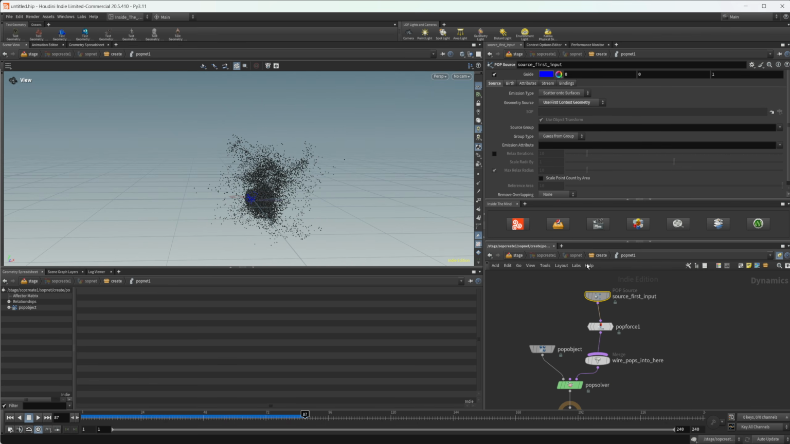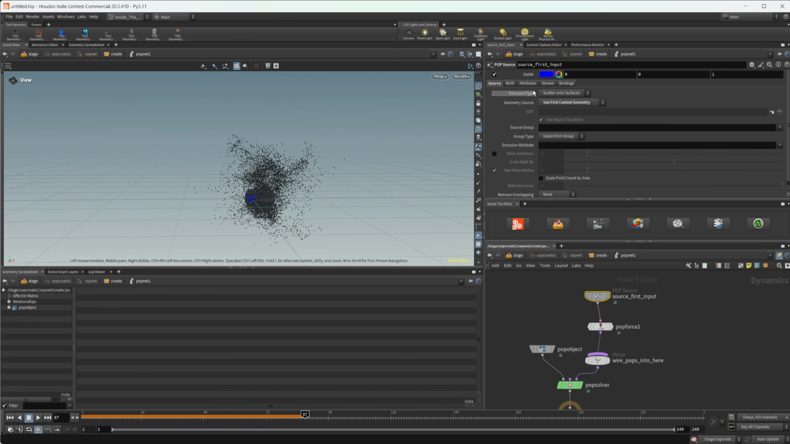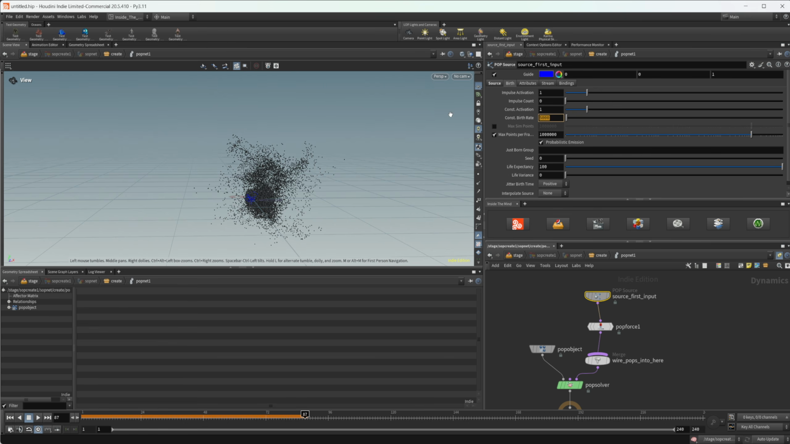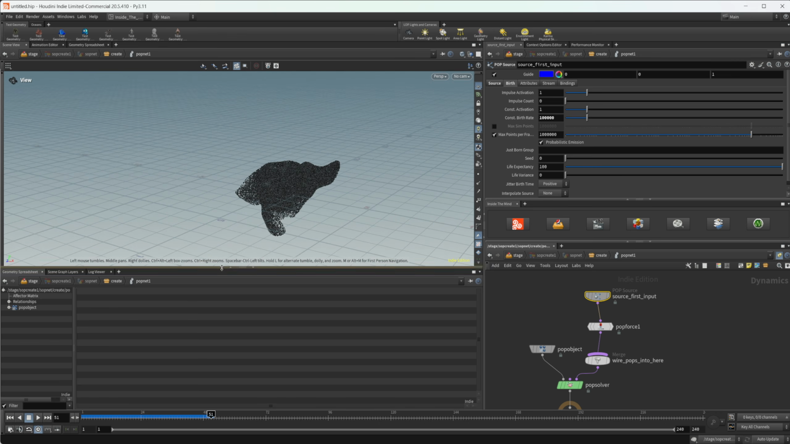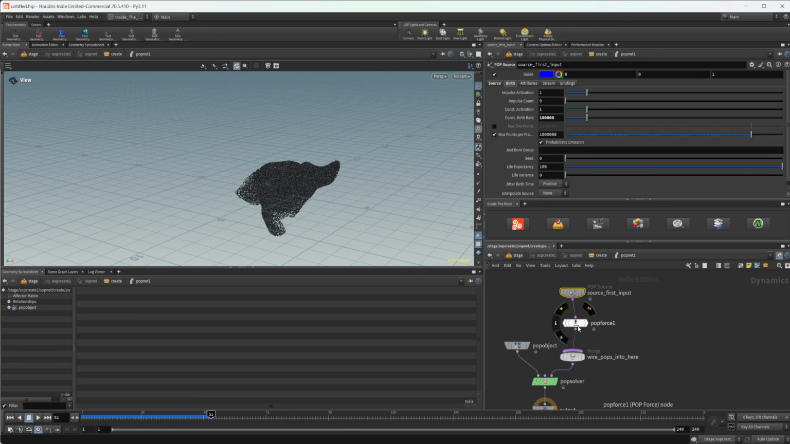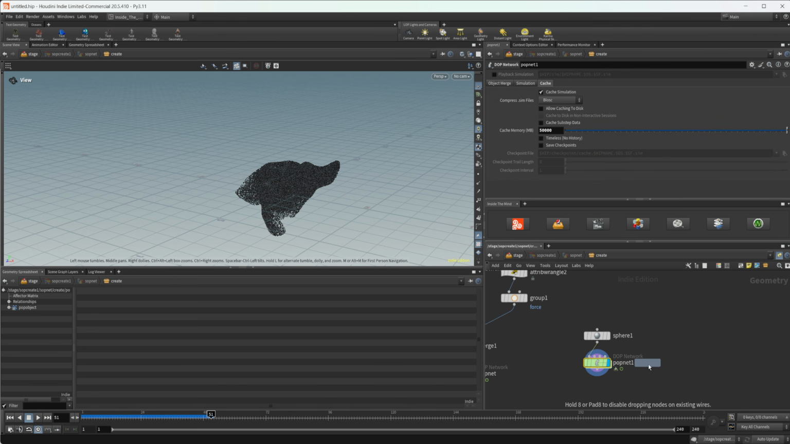Let's actually jump back up and increase our cache size. And I'm going to dive back inside and also increase the birth rate. So let's set this to like 100,000. If I press play, you can see I get this kind of noise being applied to our particles. So I want to take this pop force here, and you see that we have these settings here, 1.17 and 3.51 on our swirl scale. I'm going to take that and duplicate this popnet.